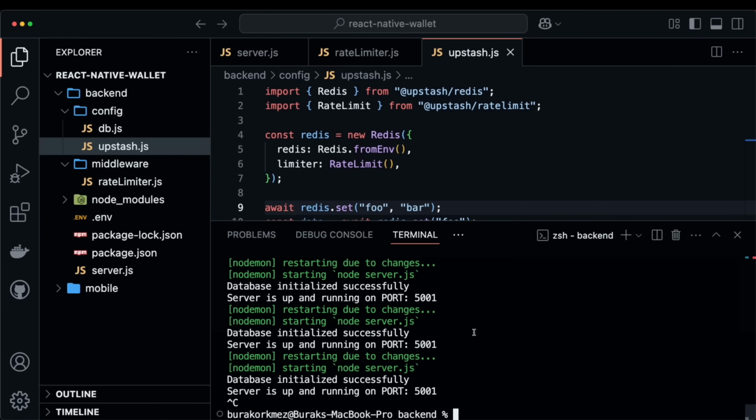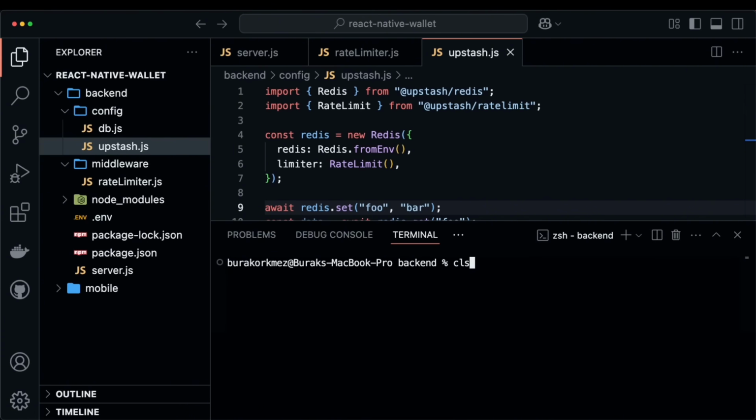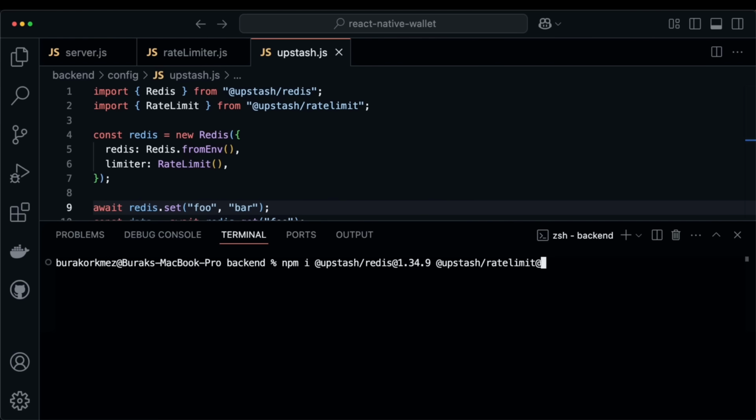I'll kill the backend and clear the terminal. In Windows, you can say cls to clear the terminal. In Mac, it is either clear or Command K. Okay, so that was something that I wanted to mention. Now let's say npm install @upstash/redis, and let's do the same thing for the rate limit. Also, I would like to put some specific versions. So I'll say 1.34.9, and then for the rate limit, first let me kill the left hand side so that we can see it clearly. It'll be 2.0.5. Okay, just go ahead and install them.